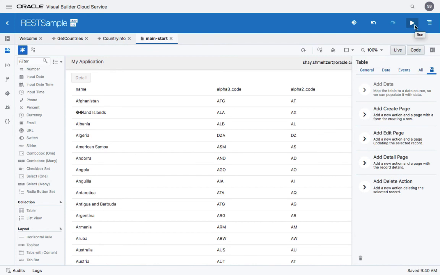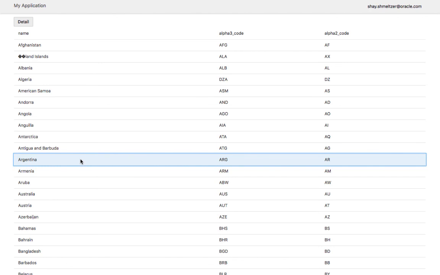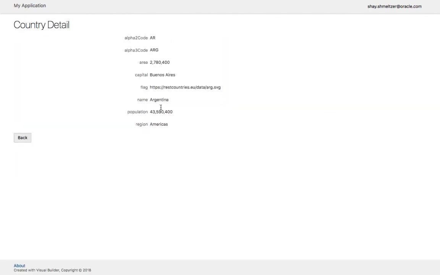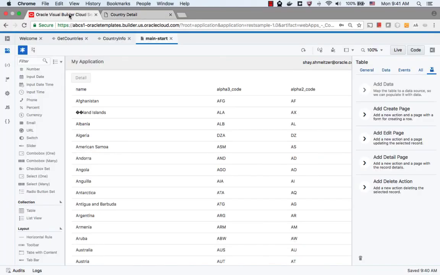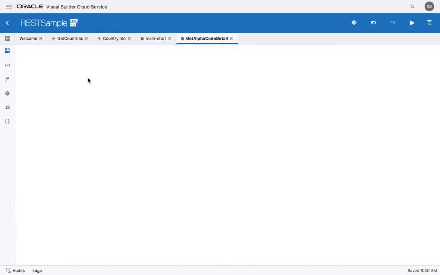Let's run our application. The first call to the service returns a list of countries. We can click on a country and click details to see information about that country. Back in the UI, we can also do this directly by switching to live mode, selecting a country, and clicking details.